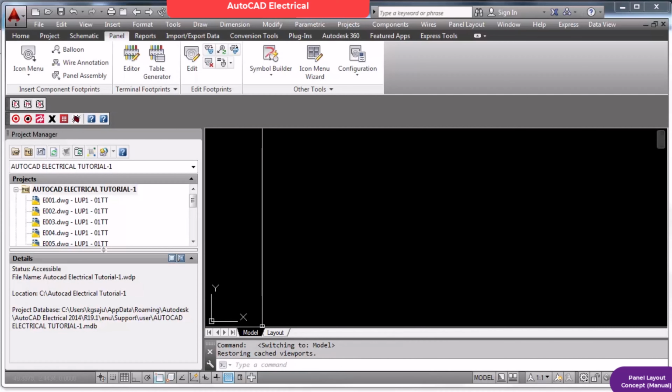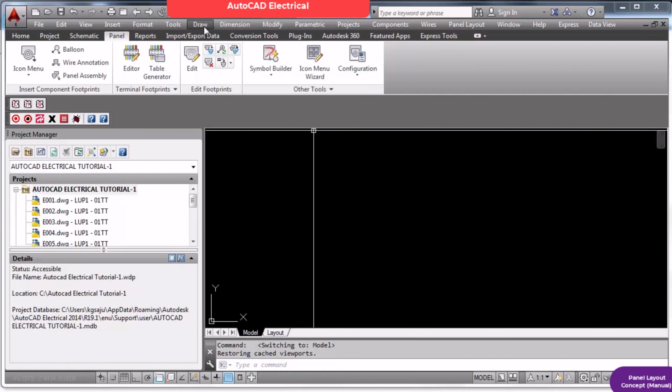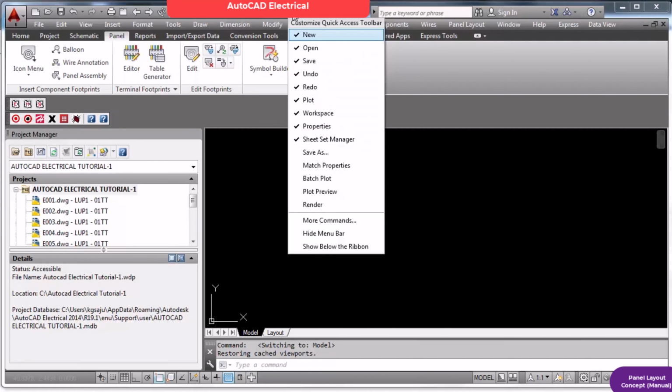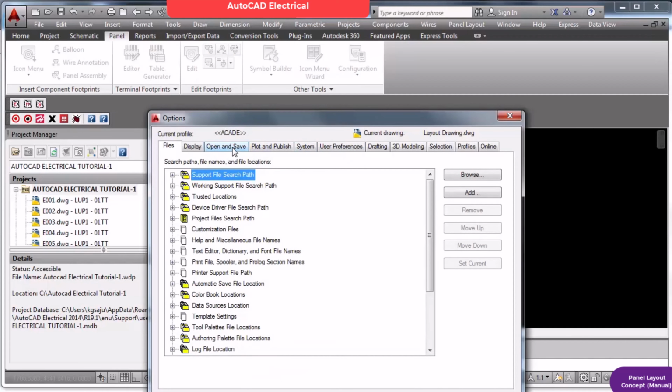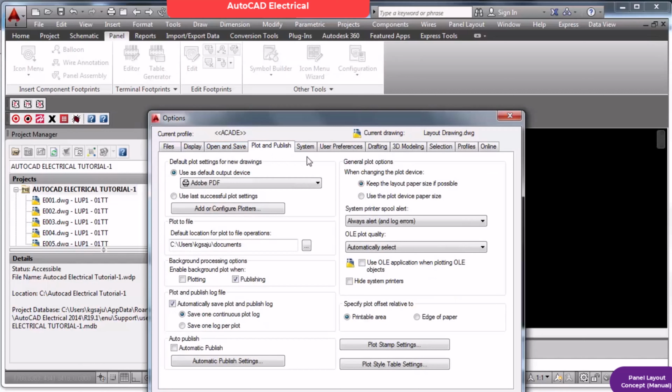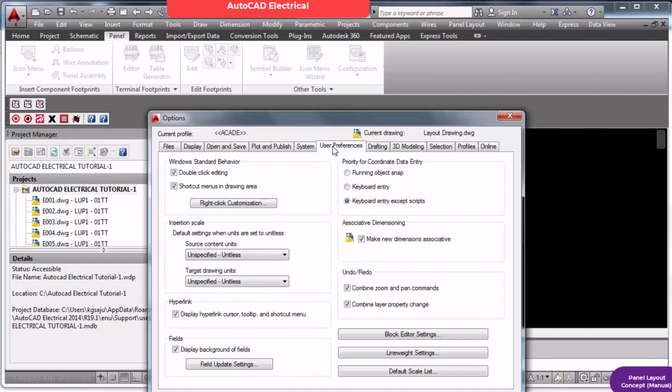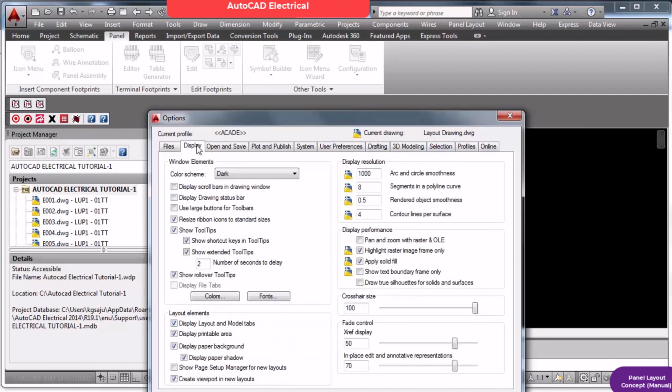Maybe in your PC these tabs may not be visible. So you go to tools, options, or directly you can type options in the command line, which will take you to this tab here. I think you can find it. Here, in display, you have to check display layout and model tabs.